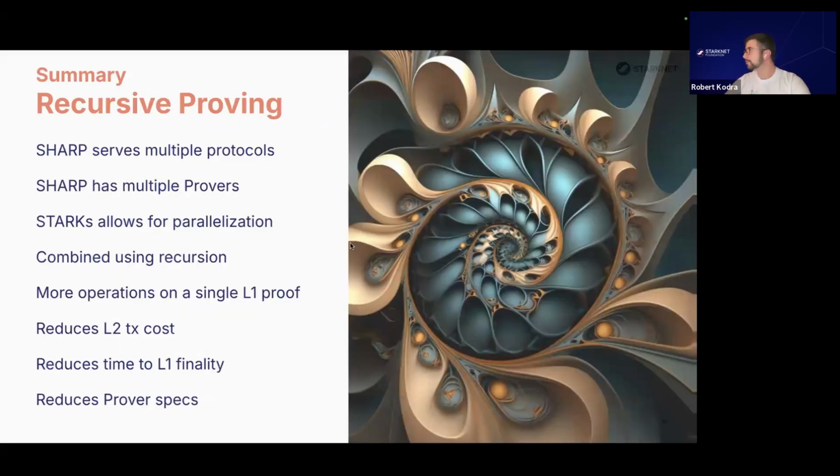So to reach a summary of the recursive proofs: Sharp, the shared prover, serves multiple protocols, not only Starknet, but also DYDX, Sorare, and so on. Sharp has multiple provers, so we've seen this powerful machine that runs multiple provers and also allows their parallelization. And this basically allows us to do this combination of proof recursion that we have.